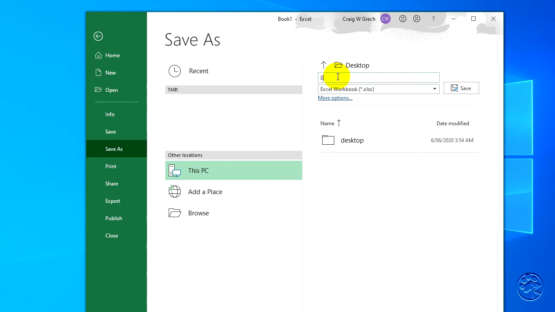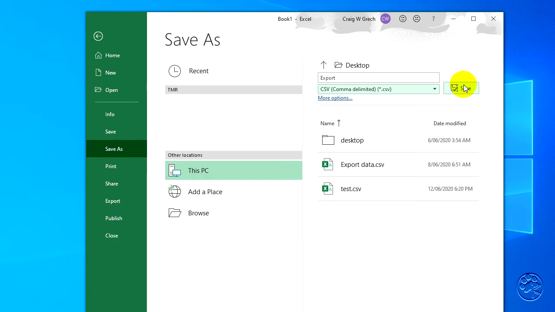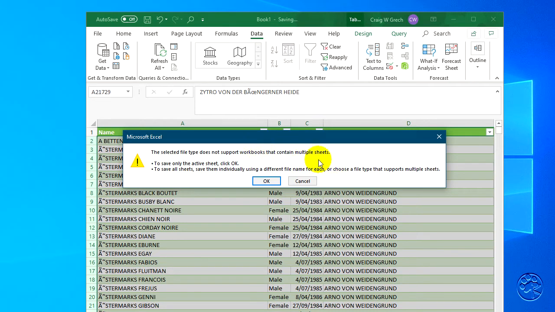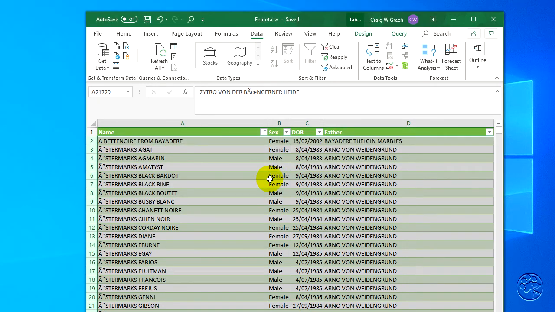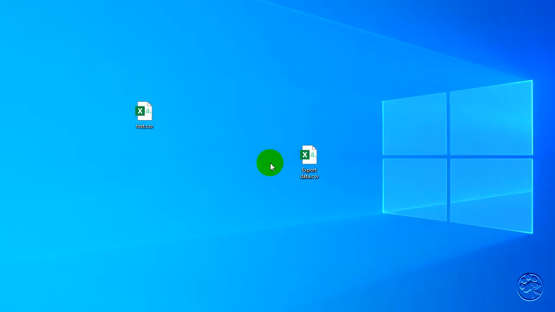We'll just save that for now, and we'll just call it export. And you have to save it as a CSV file, so go down and find CSV comma delimited, choose that one. You can't save it as anything else or it won't work. Click save. Now you'll get some warnings that there may be multiple sheets and things like that. You can pretty much continue on, ignore those, and you may be asked to save multiple times. I don't know why Excel does that. Okay, so now we have export, and this is the file we're going to use as our CSV file. So we'll just move everything else out of the way.